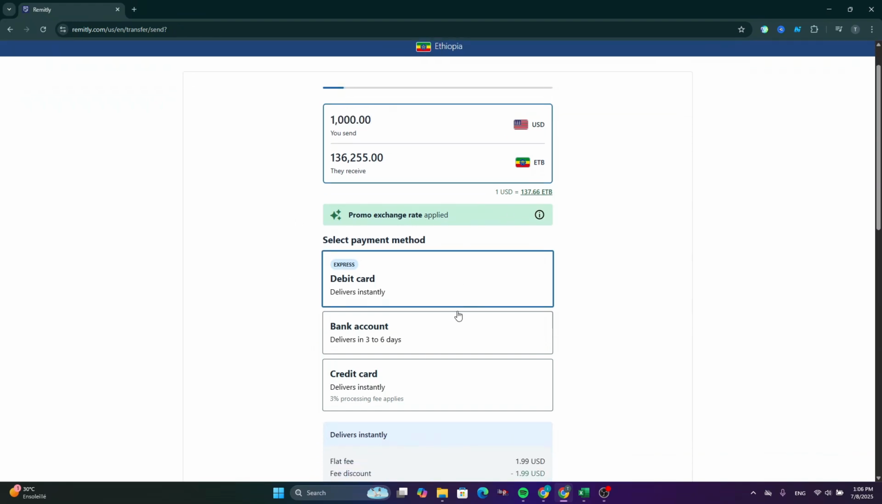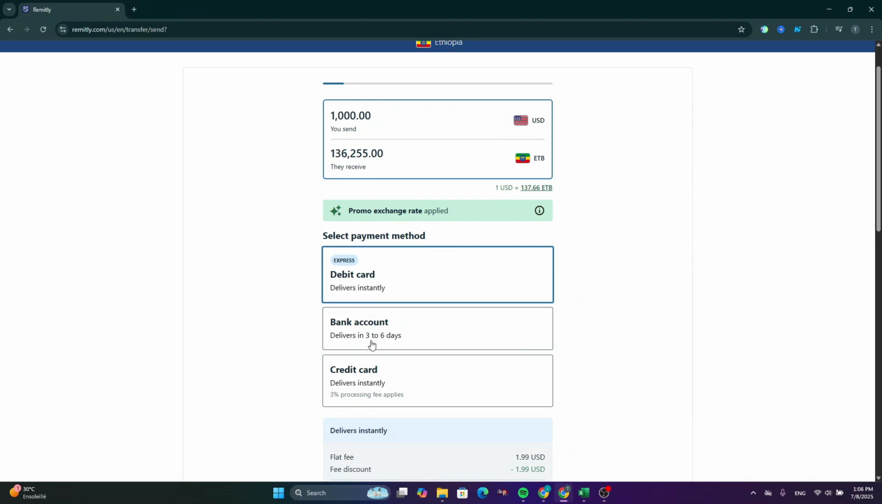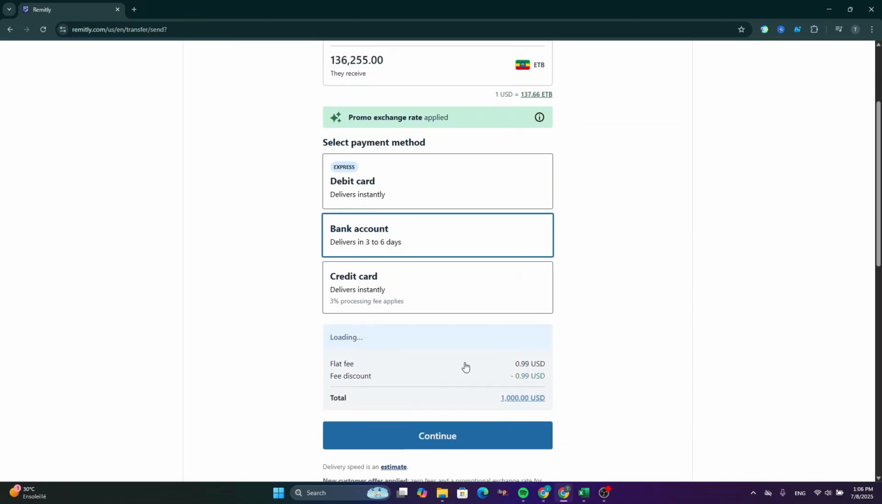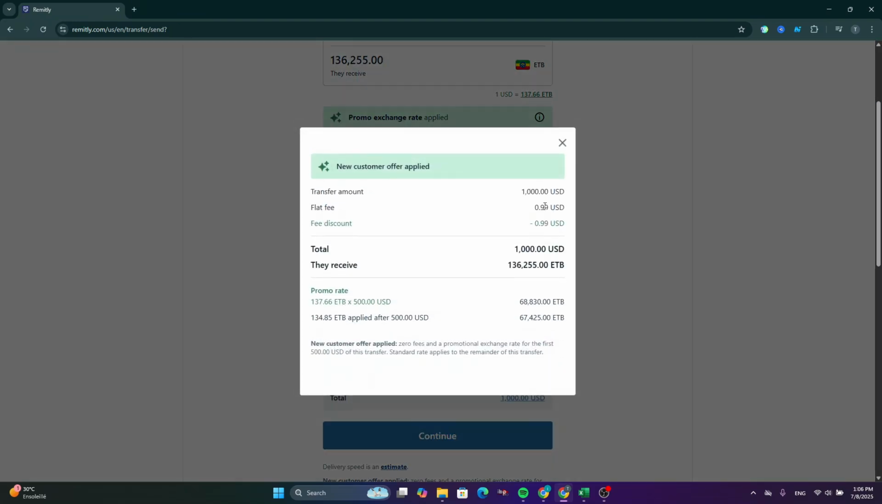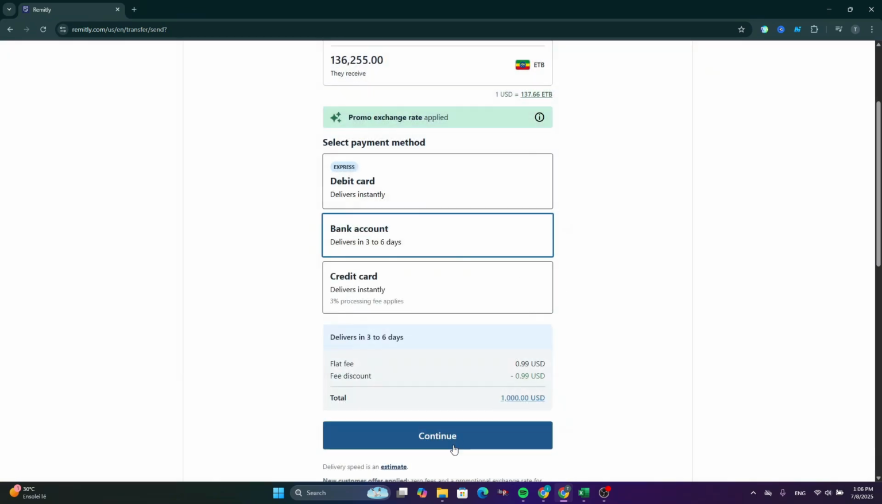And now select the payment method that you want to use, for example, bank account. And as you can see, the fee will be $0.99 and your recipient will receive that amount. After that, click on Continue.